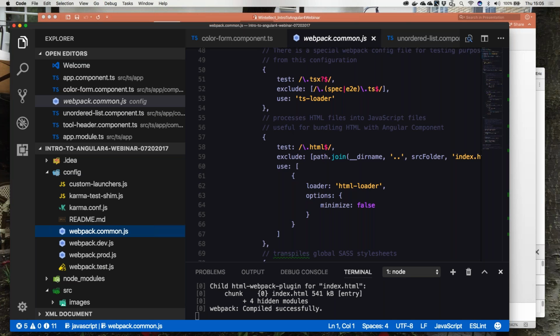API calls. So that would be using the HTTP service. We're not covering that in this particular webinar, but you can check out the HTTP service at the Angular website, and that'll show you how to make GET requests and PUT requests and POST requests, that kind of thing.